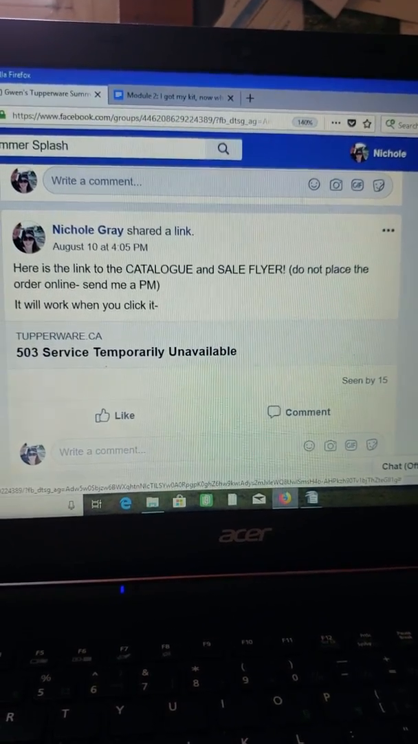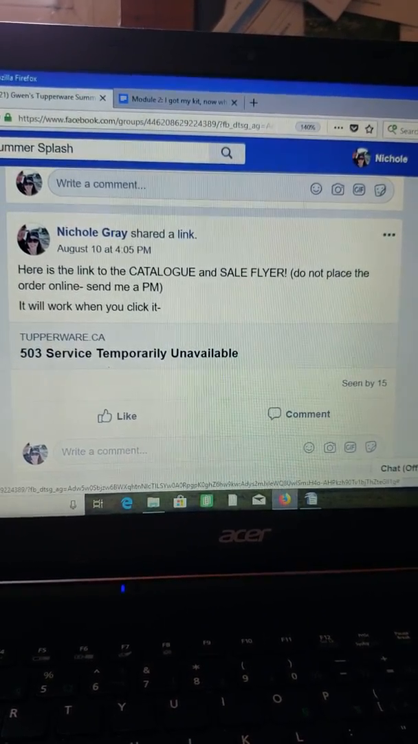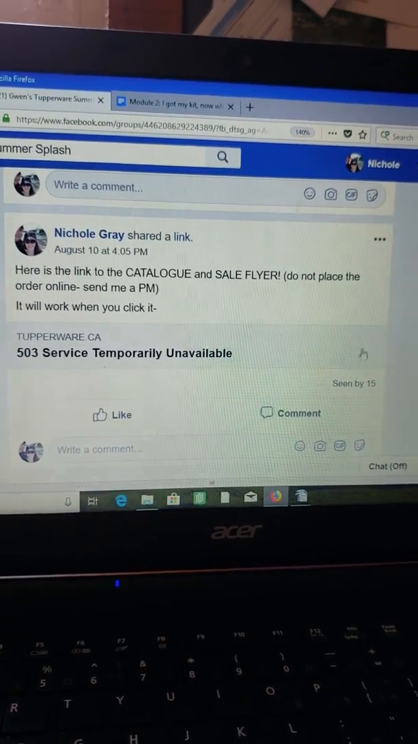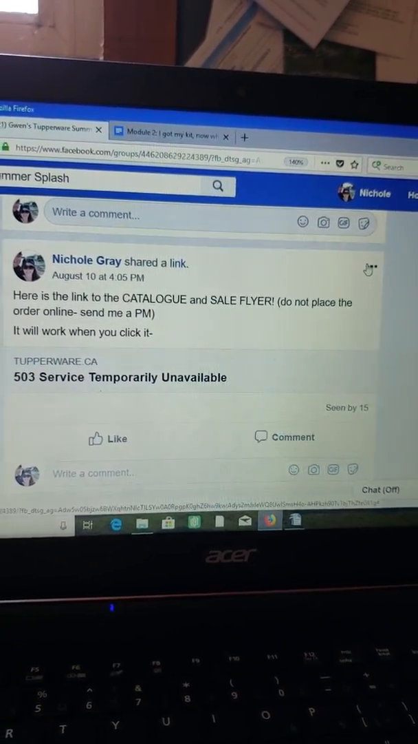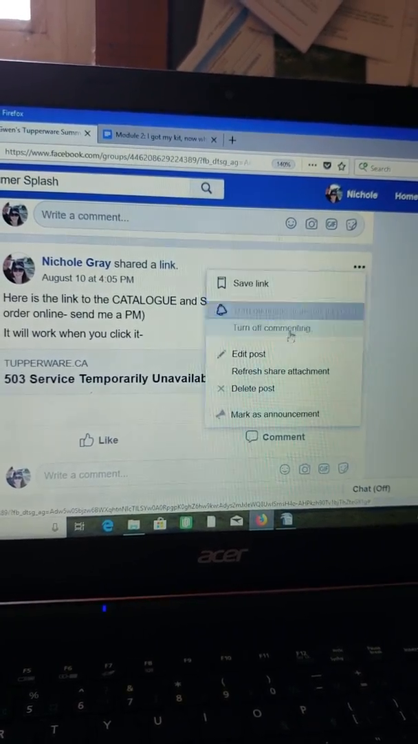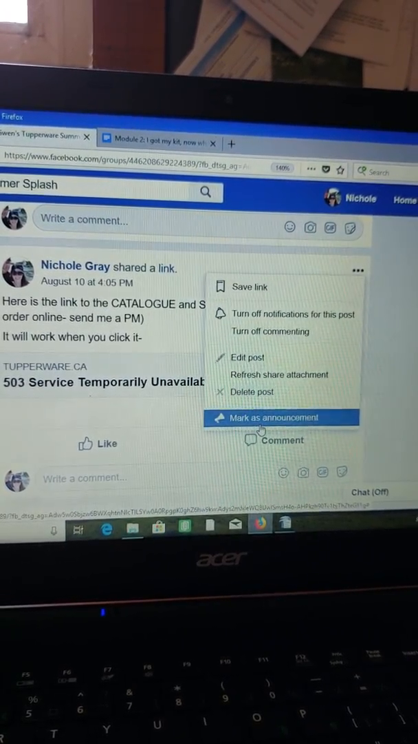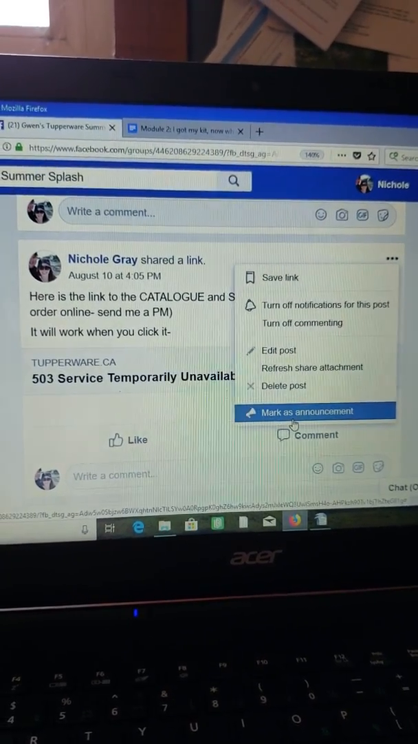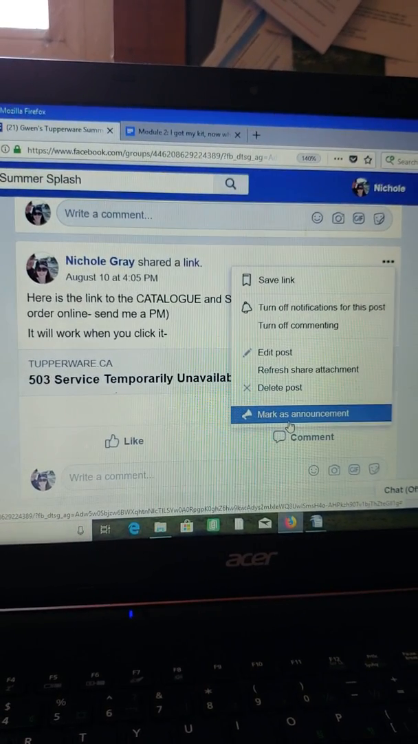The next post you're going to want to do is a link to the catalog and the sale flyer. And so this is the one that I do. And you can actually click this little thing here, these little dots, and mark it as an announcement. And then that makes this post always the very first post when anyone comes to this group.